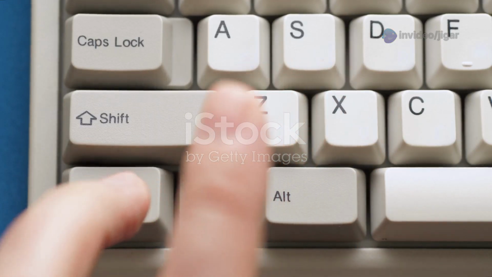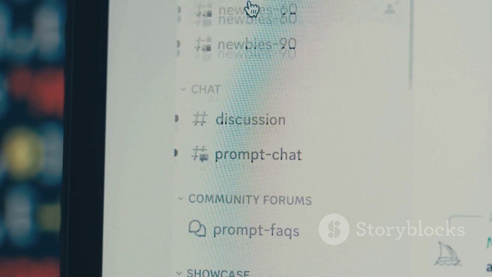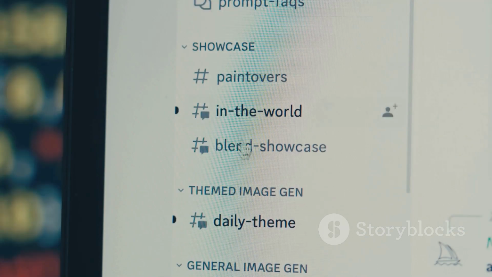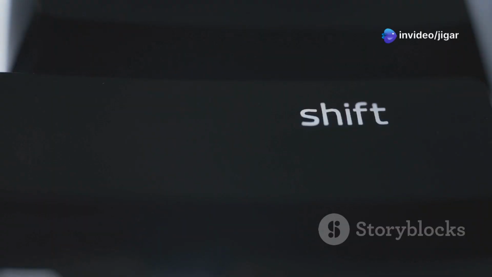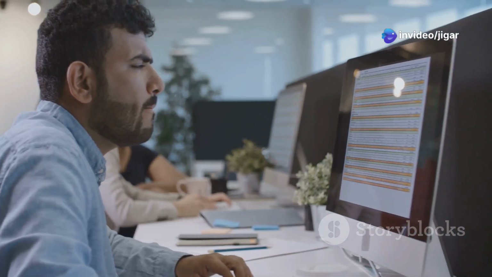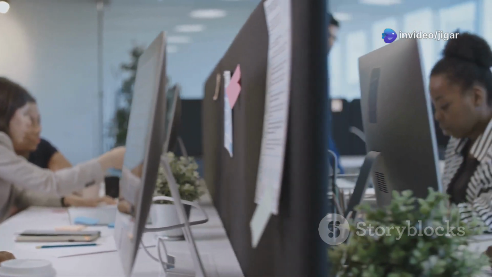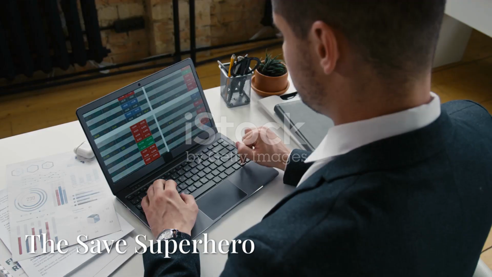Sometimes you just need to select everything. Whether you're applying formatting changes, copying the entire sheet, or just want to get a bird's-eye view of your data, Ctrl+A is the shortcut for you. One keystroke and your entire worksheet is selected. No more dragging and dropping.